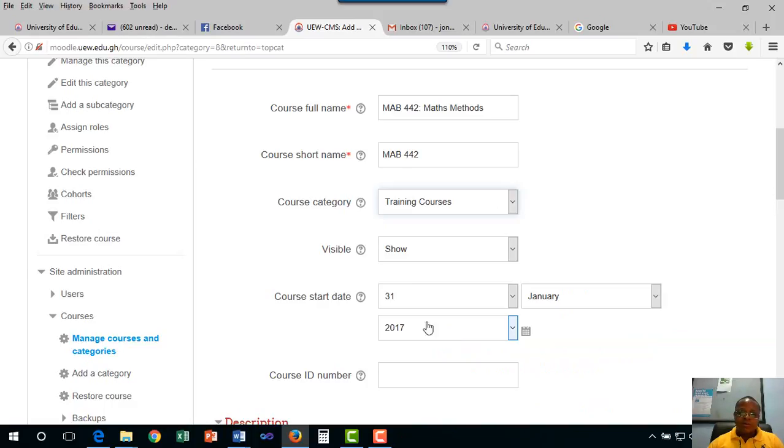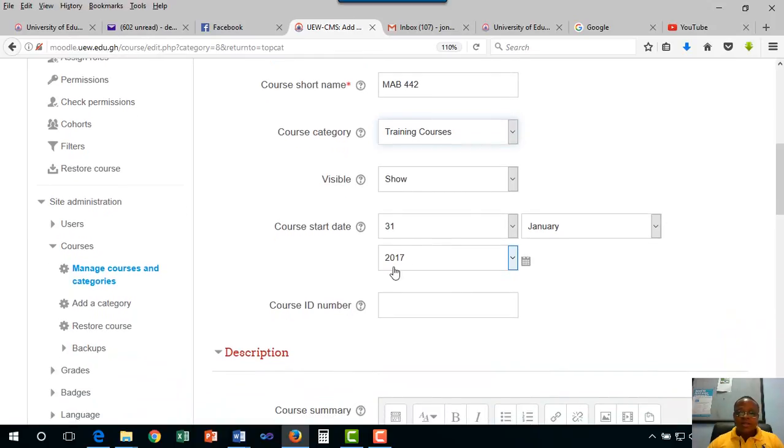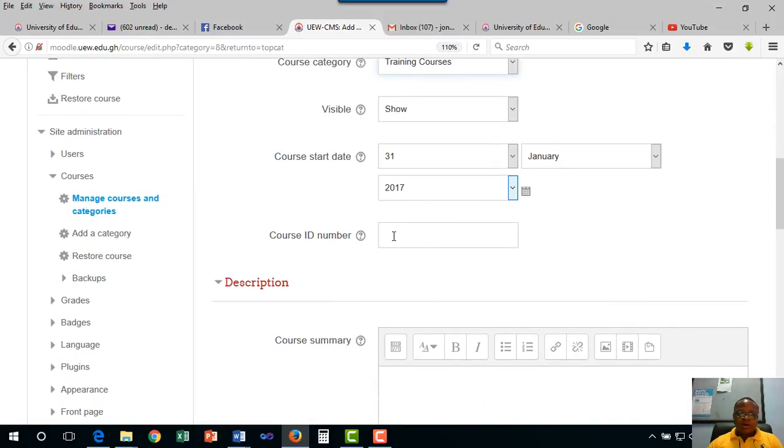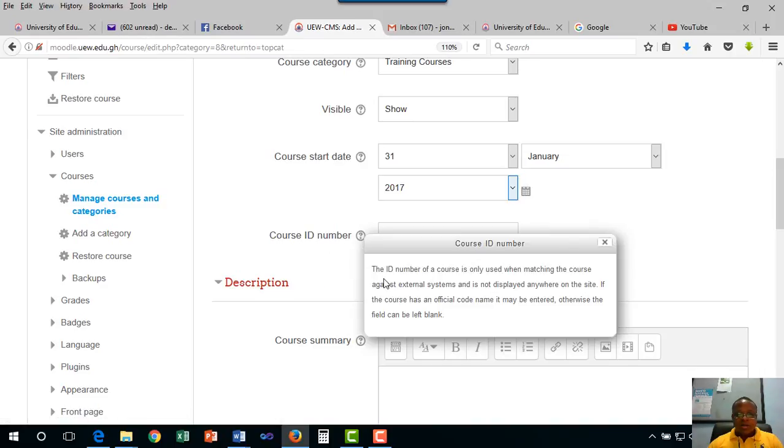It's just like a faculty. Is this course to be visible? Yes, sure. And you realize that because I'm creating this particular course on 30th January, that's the course start date. It will show like that. With UW, we don't have any course ID number. So if you want to know about what course ID number is, you click on it. It gives you the ID number of a course is only used when matching the course against external system, blah blah. You can read that.